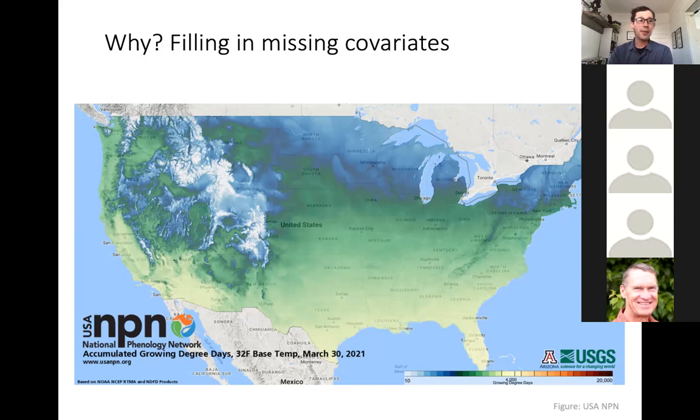So you can think about that on a smaller scale. If you've got instruments out in the field that are kind of expensive that measure microclimate, but you want to get estimates at all of your sites, even the ones that weren't instrumented, you might want to do some spatial prediction kind of like this to get better estimates.